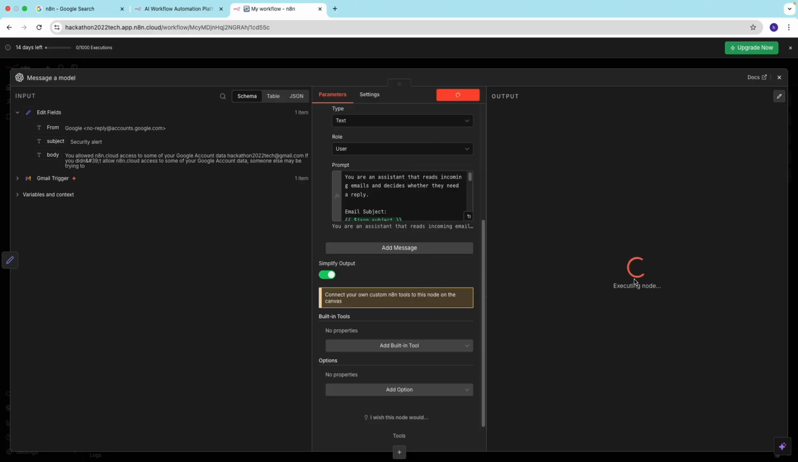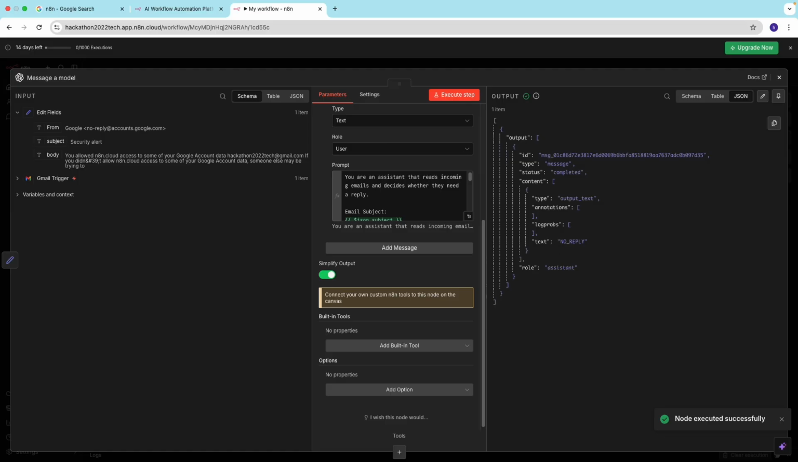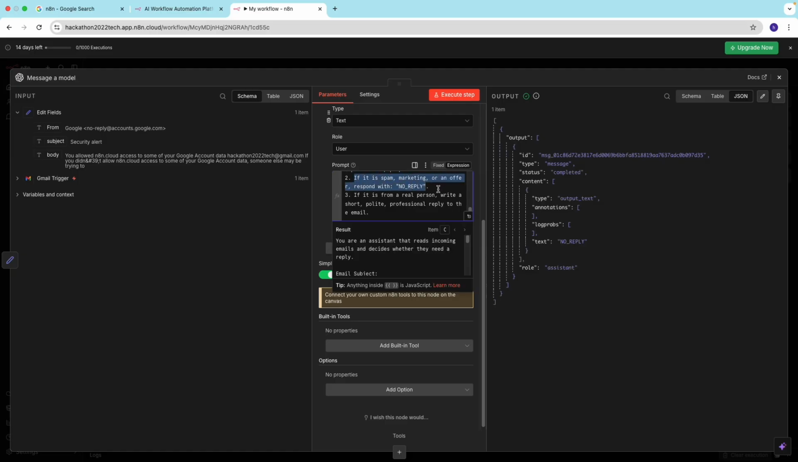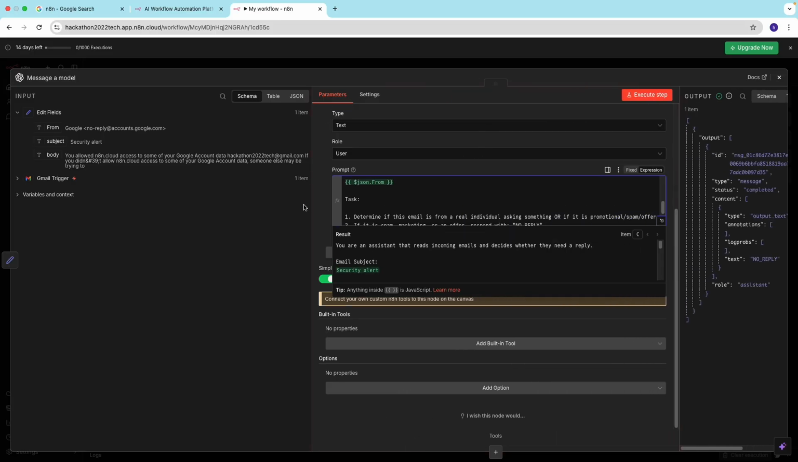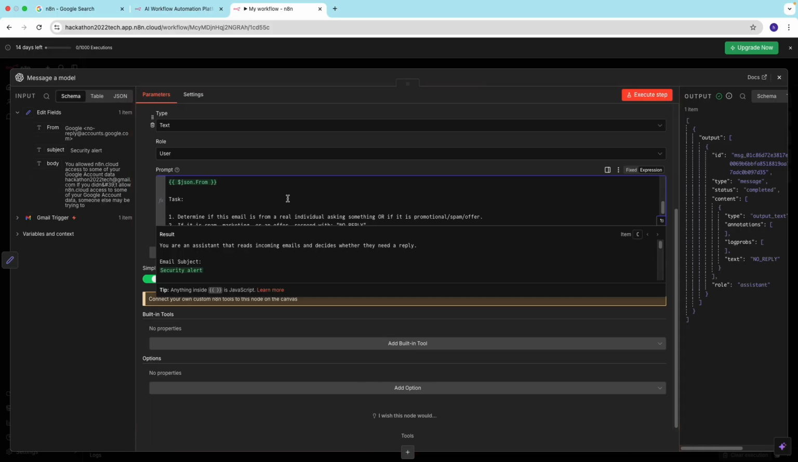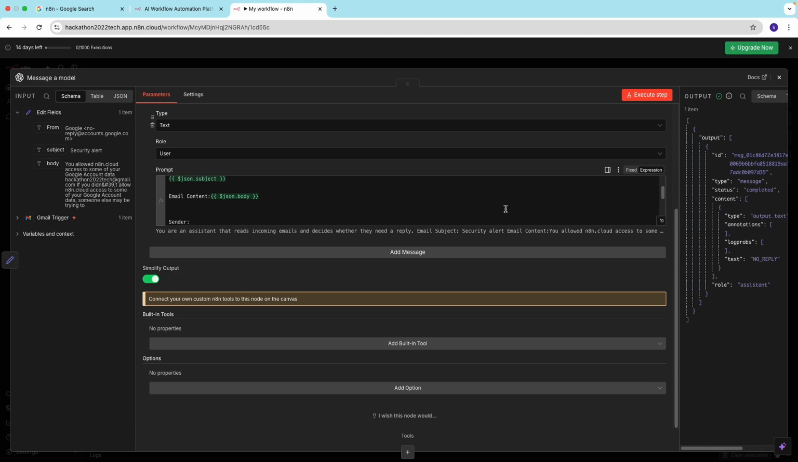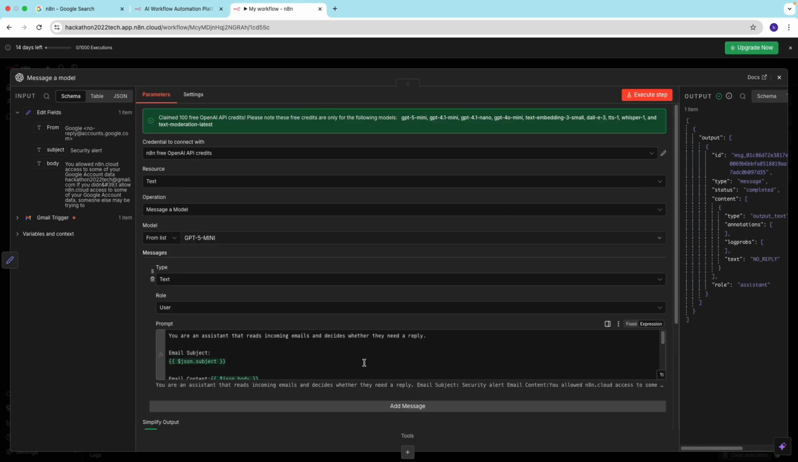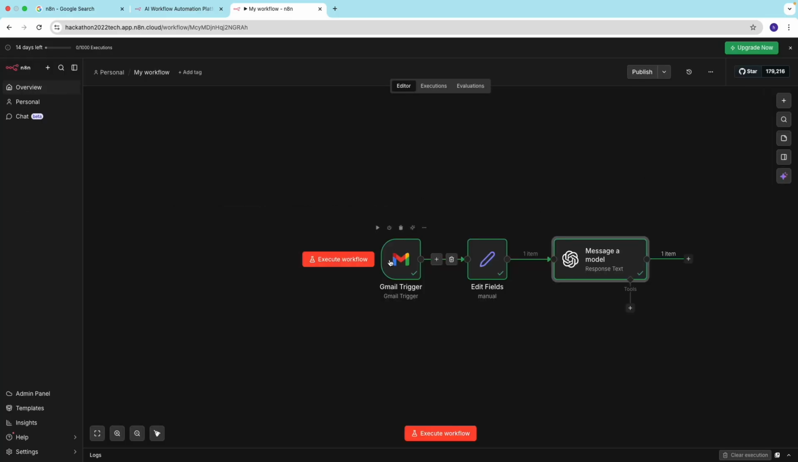Okay, then execute step. Let's see if it works or not. Yeah, fingers crossed, it worked correctly. So over there I have said, if it is something like spam, marketing or an offer, respond with no reply. Then the model will reevaluate the mail, and the text will sometimes be no reply if it is marketing related stuff or anything related. If it's a personal kind of thing, then it will reply with the content, not like the text format you are seeing right now, no reply, that will not be there. So this is the main step.